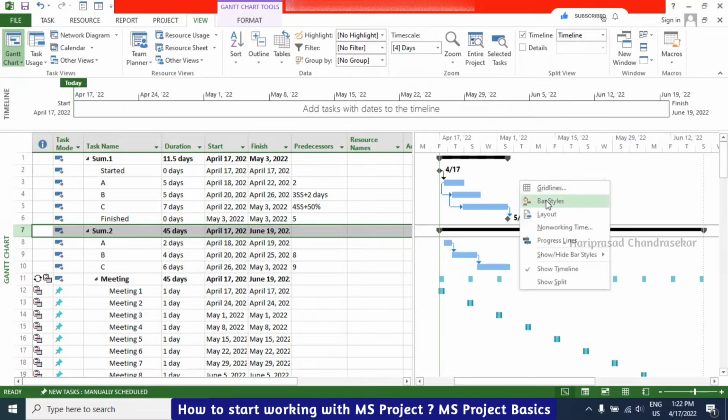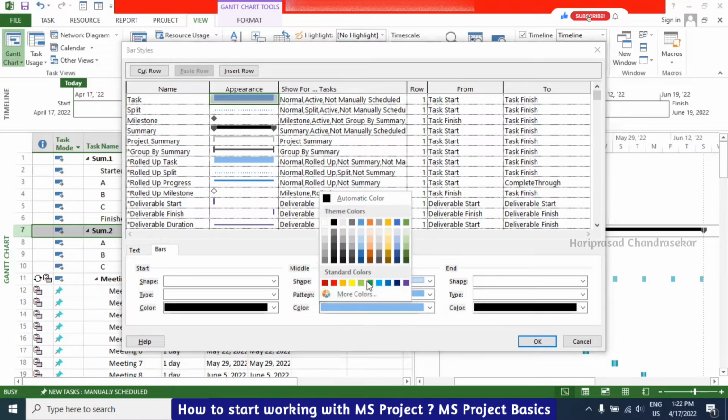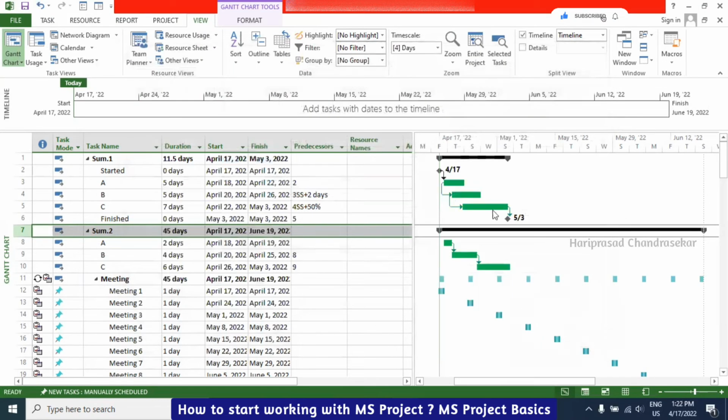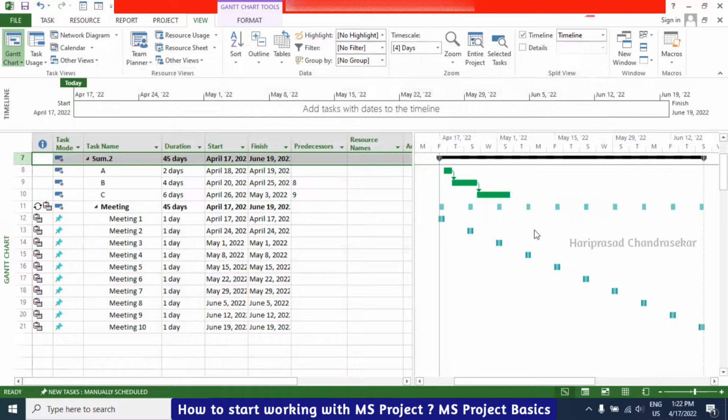I will just go for some other things also in that. So for example, rolled up task. So these things, task, normal task. Even you can change the color if you want. Some green color if you want. See now everything became green. Okay, this is not changing. Why? Because this is recurring task. Correct.